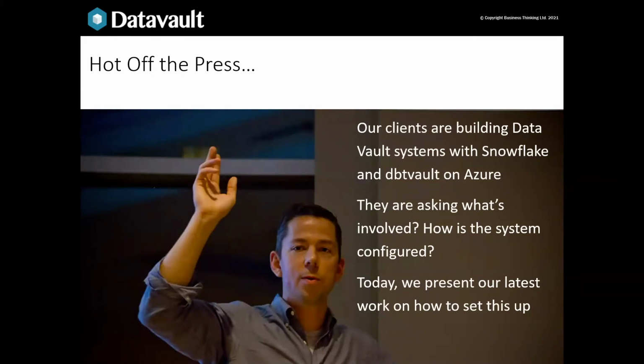Yeah, they're interested in building a data vault. They want to get dbtvault running. They want to connect up to Snowflake. And when you start to look at what's involved in deploying the architecture into a corporate environment, there's a whole lot of questions that come out. So how on earth can we configure this? What's actually involved in getting one set up?